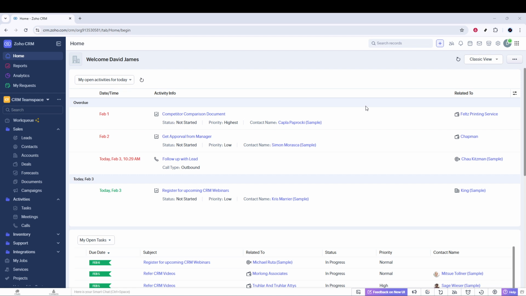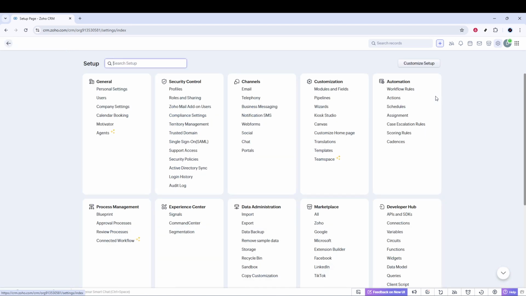First, start by logging into your Zoho CRM account. Once you're on the main dashboard, look toward the top right corner of the screen. You'll see a gear icon, which represents the settings area. Go ahead and click that gear icon to open your CRM settings. This is where you control most of the behind-the-scenes configuration, including your templates.